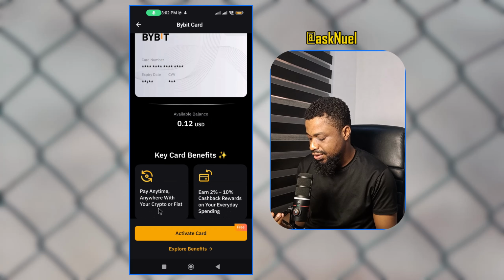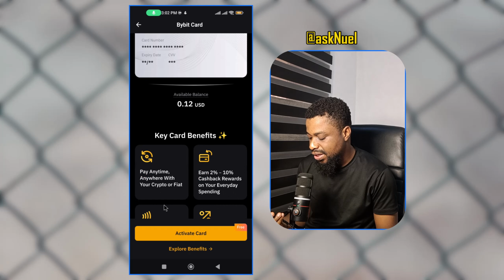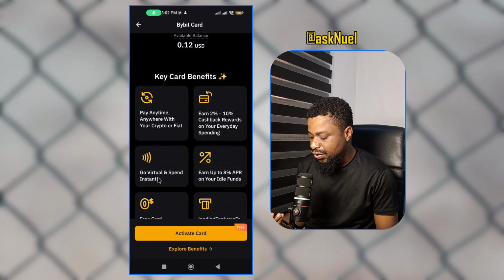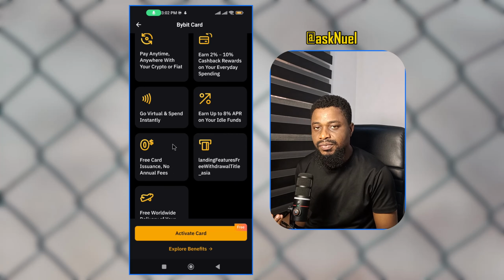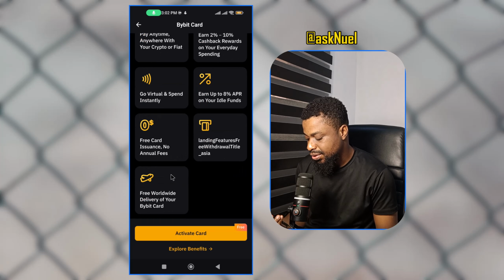Here you can see it says we can pay anytime, anywhere with our crypto or fiat, and you can even get 2 to 10% cashback on rewards. These are just advantages of using virtual cards actually. It's free delivery worldwide and all of that. You can explore even more benefits, but we are not really interested in that.